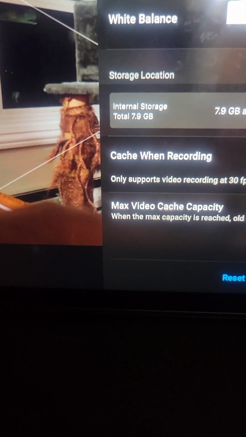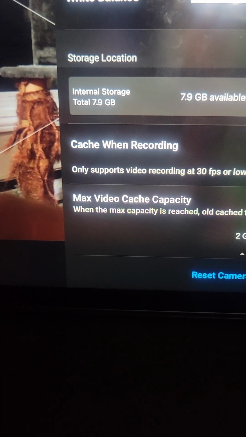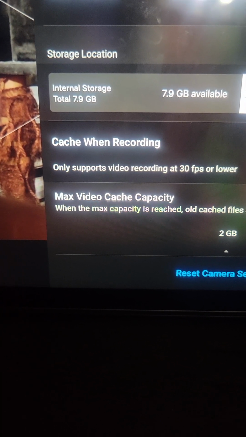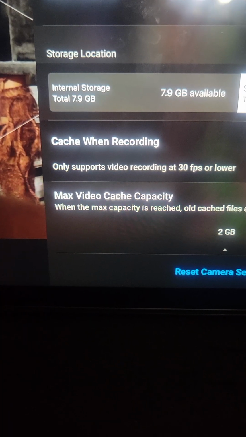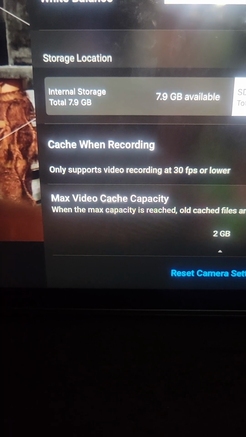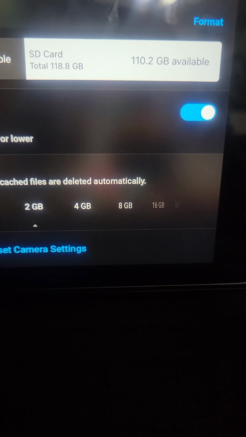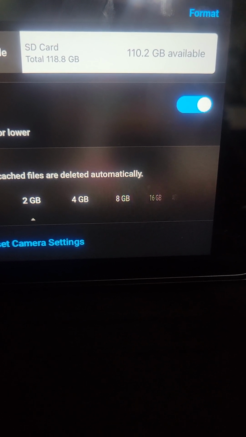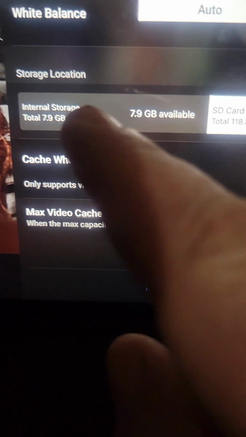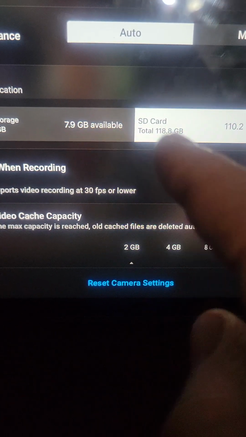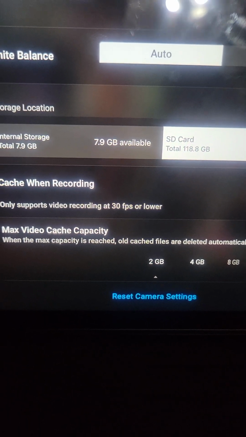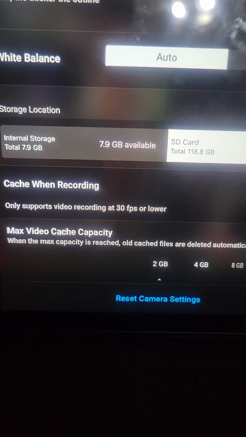So anyways, back to this storage location. This would be internal, on the drone, and this would be the SD card, what's available. So you can hit which one you want for your drone, whether you want to put it internal or on your SD card.